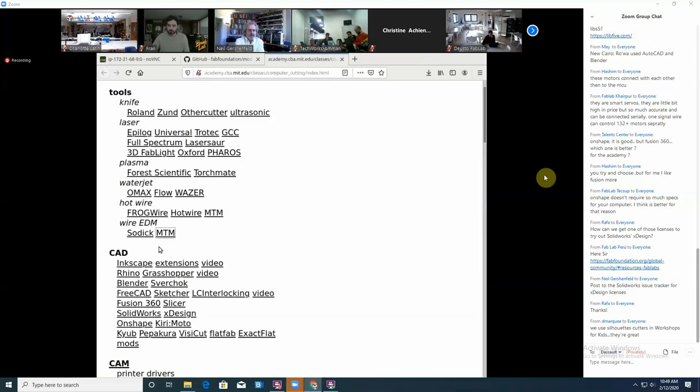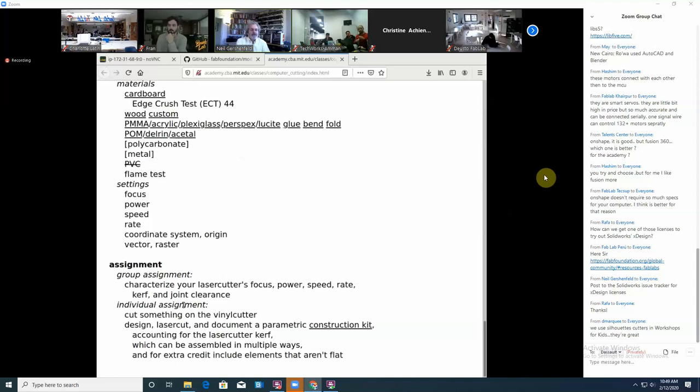Within them, this week we're going to focus on using the knife and the laser. I'd say the laser is the most used tool in a fab lab and maybe overused. The vinyl cutter is the least used tool and, in some ways, the most underappreciated. So for this week's assignment, on the vinyl cutter, I just want you to cut anything, just to play with it. A killer app for it is to make stickers for your laptop. On the laser cutter, you're going to make a construction kit. And it has to be parametric to account for the kerf of the laser cutter that I'll talk about.